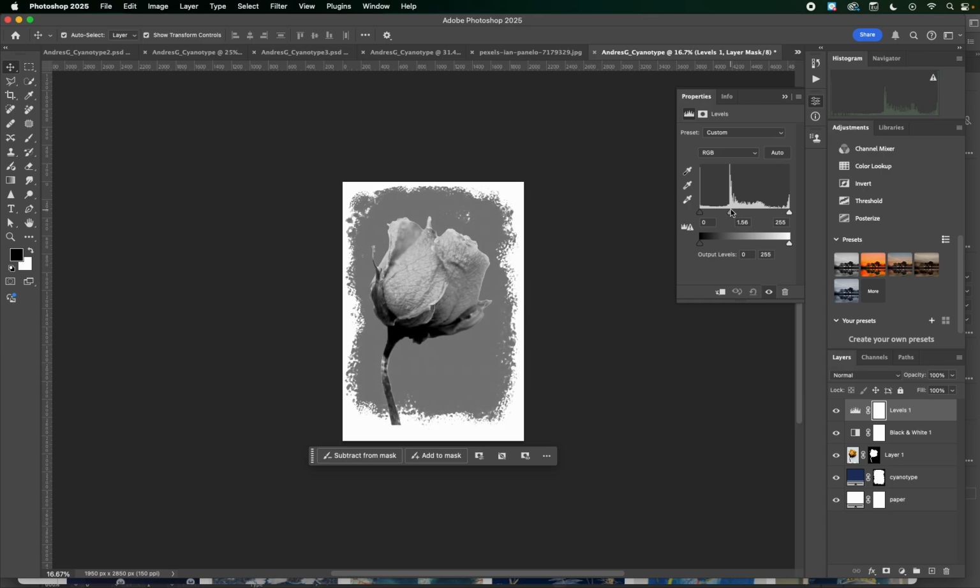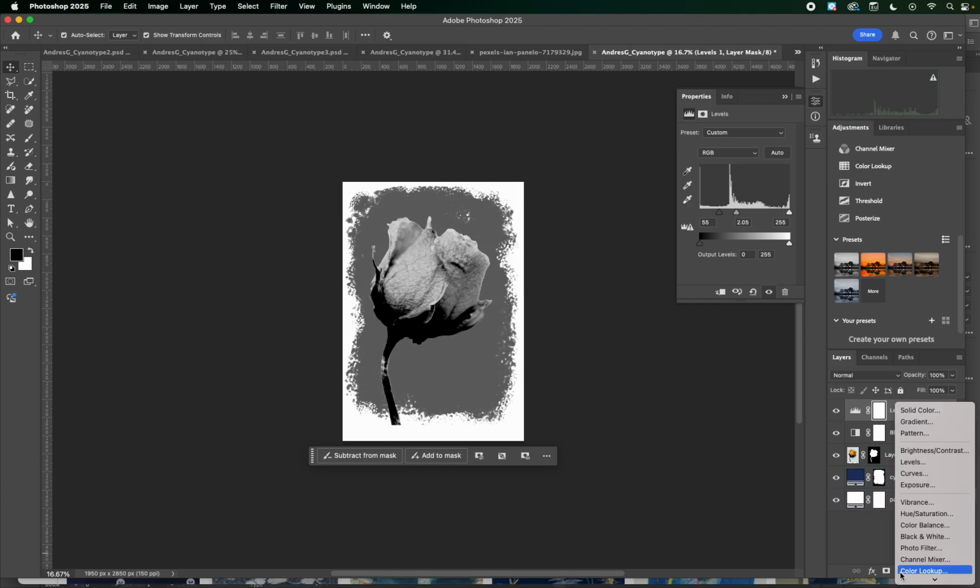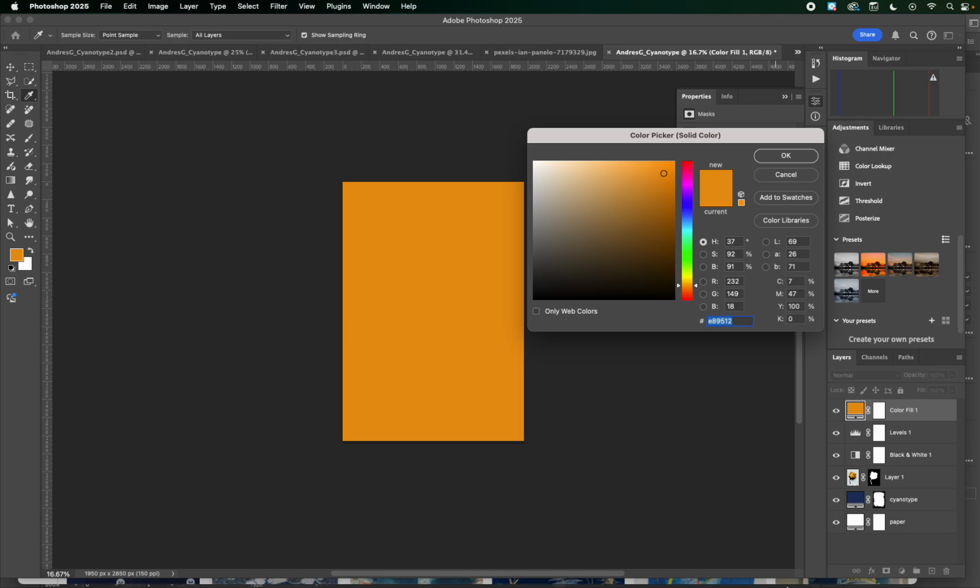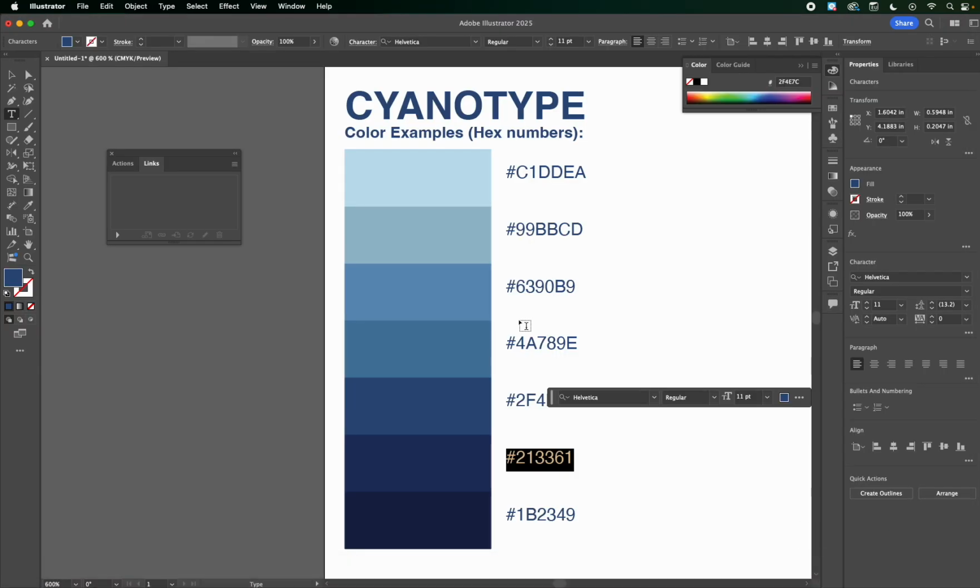Let's see. Maybe here. Maybe there. Okay. And then the next thing is I want to do half and half circle, solid color. I could do a gradient as well, but for this one, I'll just do a solid color. And again, I want to select the color from my Illustrator file right here.